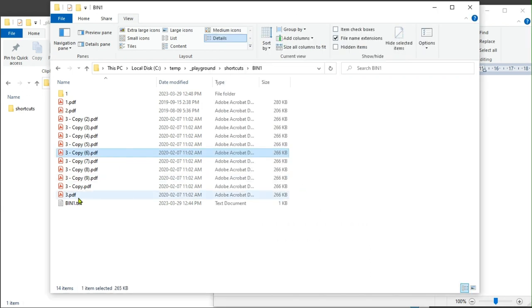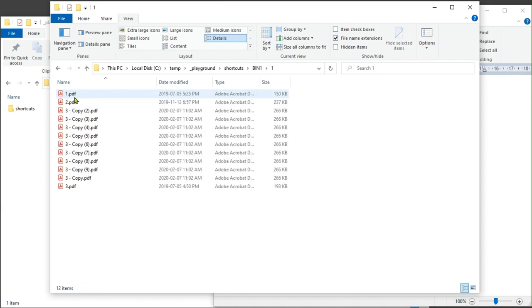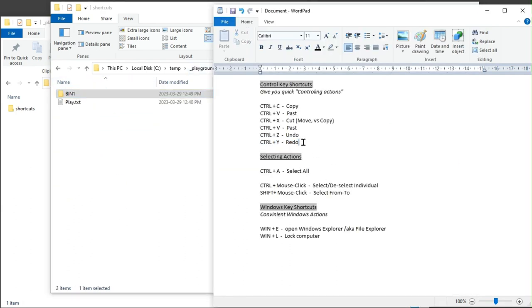So if I press Control Y now, I believe those files, the last thing I undid was moving them, so they should go back into number 1. Control Y. There we go. It redid my command of moving those files. So they're back here again. So yeah, Control Z, Control Y, edit, undo, and redo are great keyboard shortcuts.